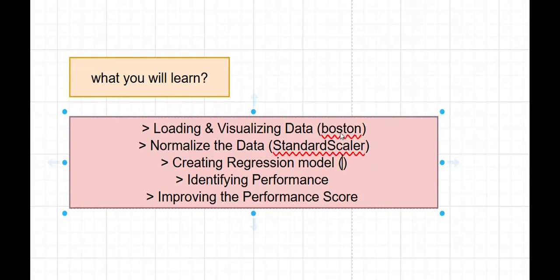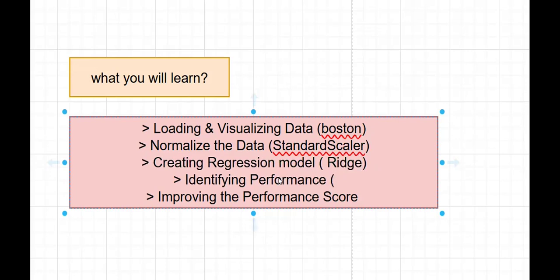After standardizing my data, I want to create a regression model to predict the output. Since we are predicting the output, it does not come under classification. Since our current need is prediction, we are using a regression based model, that is the Ridge model, and we will also identify the performance.